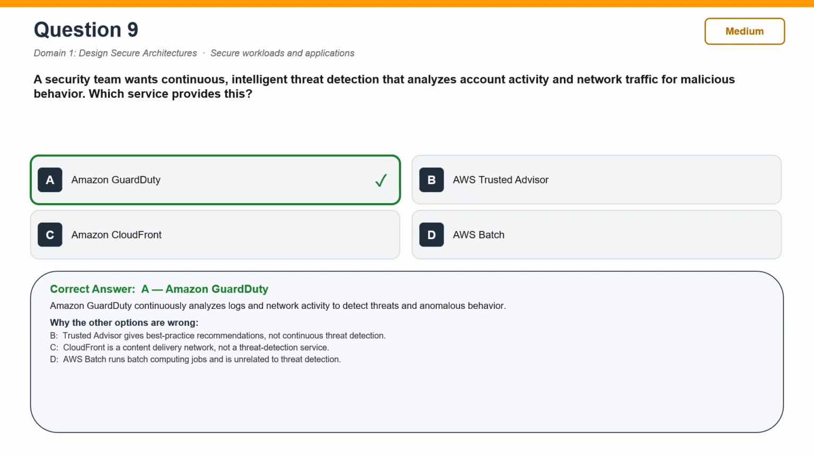Now, why the other options are wrong? AWS Trusted Advisor is incorrect. Trusted Advisor gives best practice recommendations, not continuous threat detection. Amazon CloudFront is incorrect. CloudFront is a content delivery network, not a threat detection service. AWS Batch is incorrect. AWS Batch runs batch computing jobs and is unrelated to threat detection.